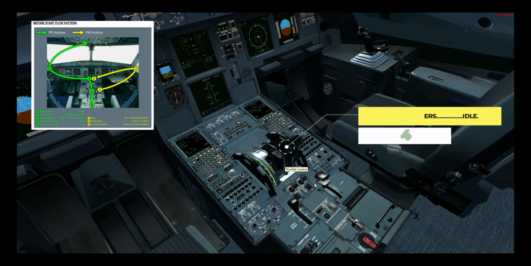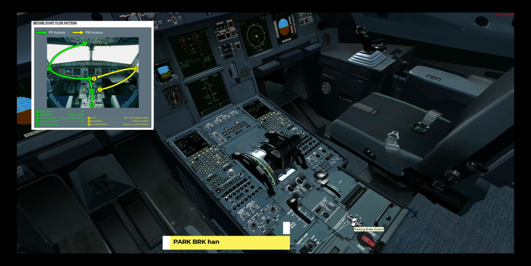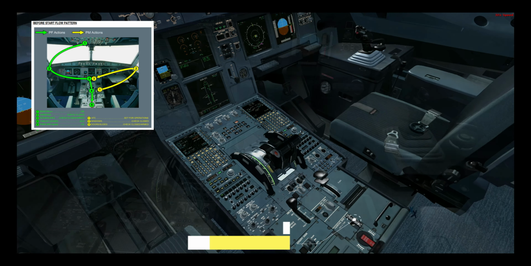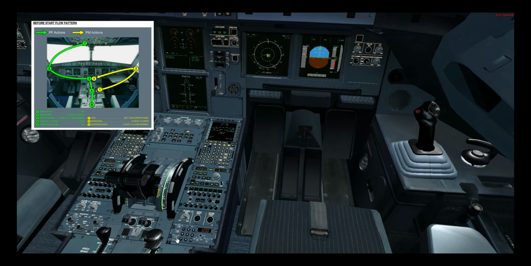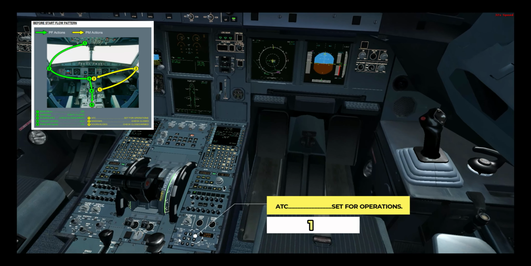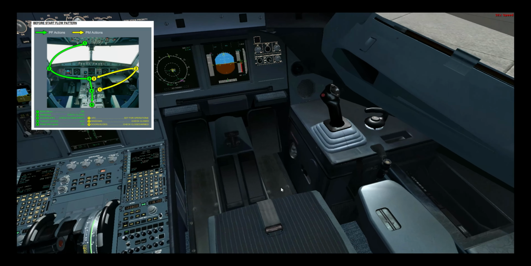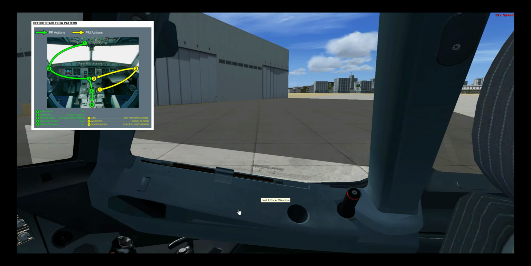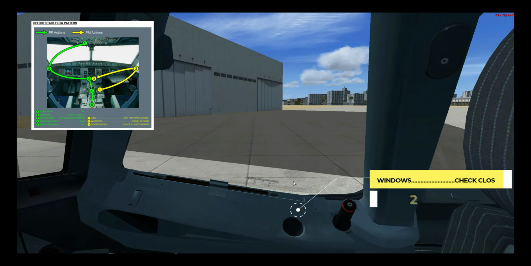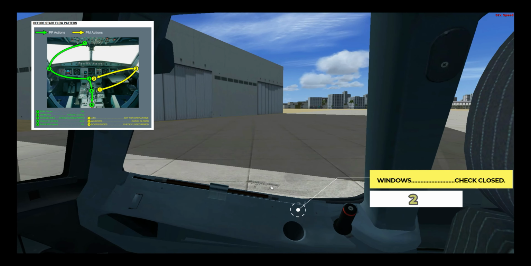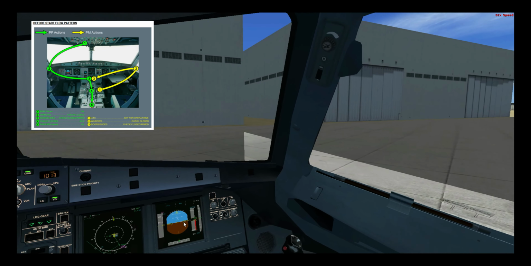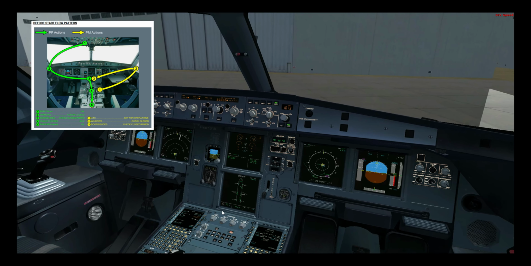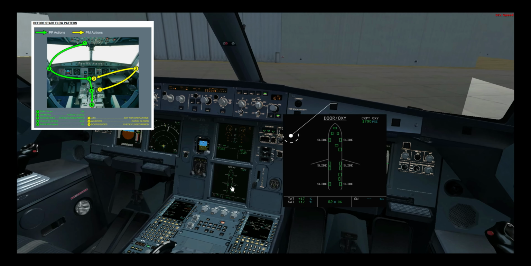Thrust levers, idle. Park brake handle, on. ATC, set for operations. Windows, check closed. Door slides, check closed, armed.